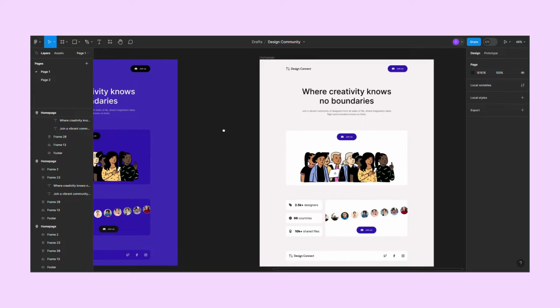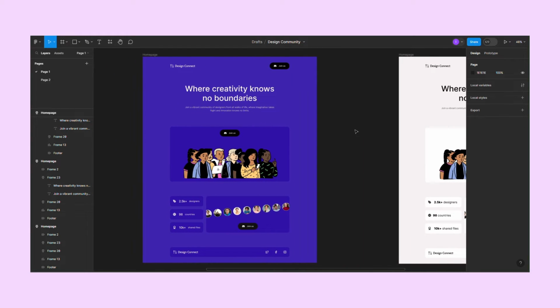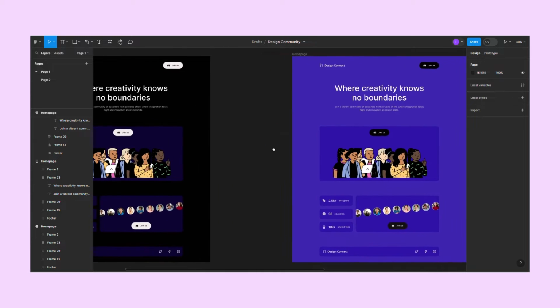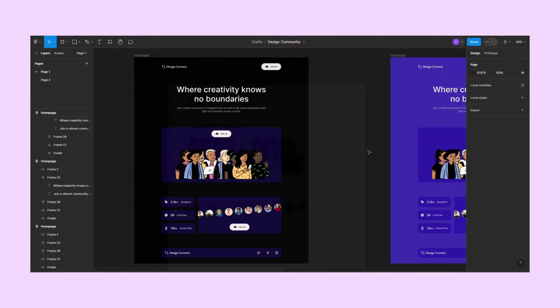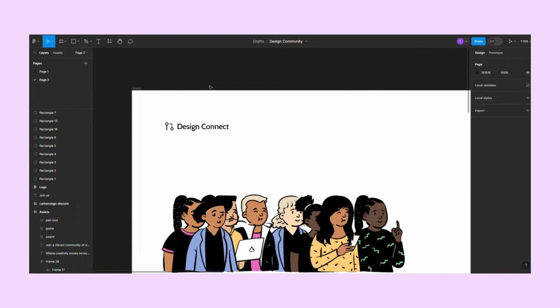In this video, we'll create a Bento Box style website in Figma. The design will have 3 variations, each with its own color palette. I have prepared some assets beforehand.